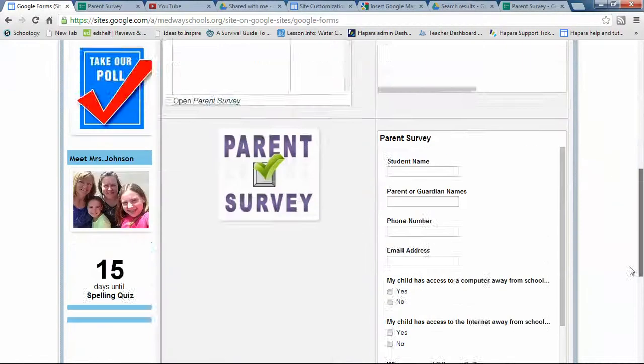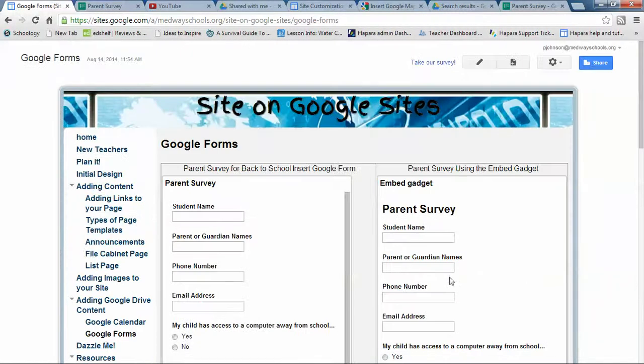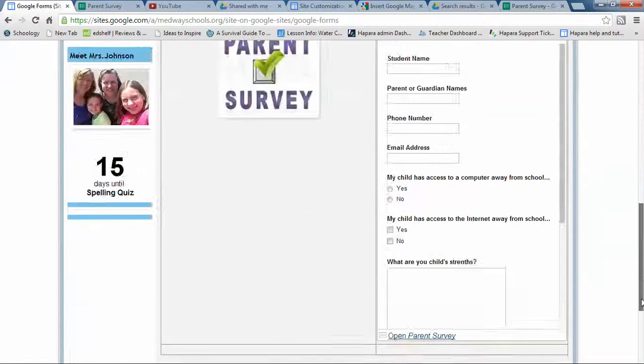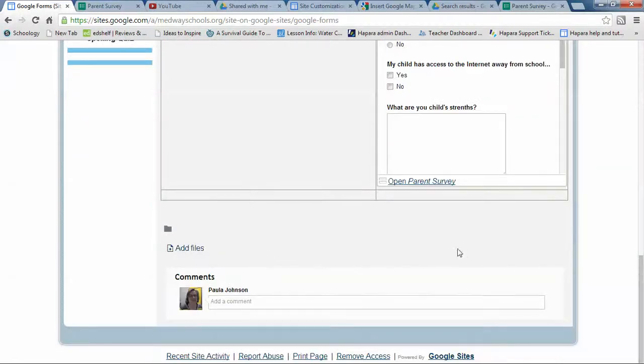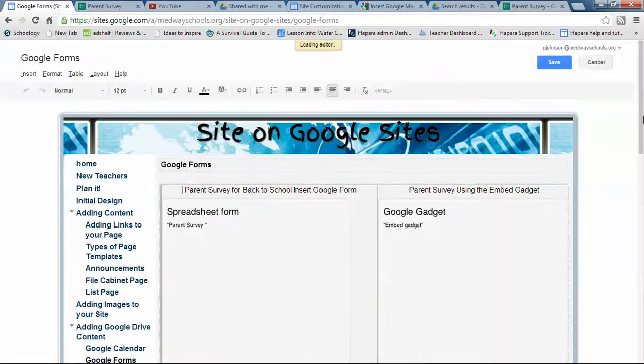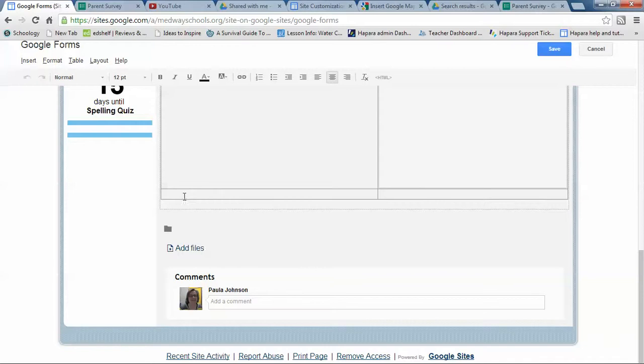All right. The next way that we're going to go about this is I'm going to show you how to do it through embedding a gadget, which is going to look this way. And I'm just going to put the cursor down here. Oops, sorry, I got to hit the pencil tool up there. And I'll hit the cursor down here.